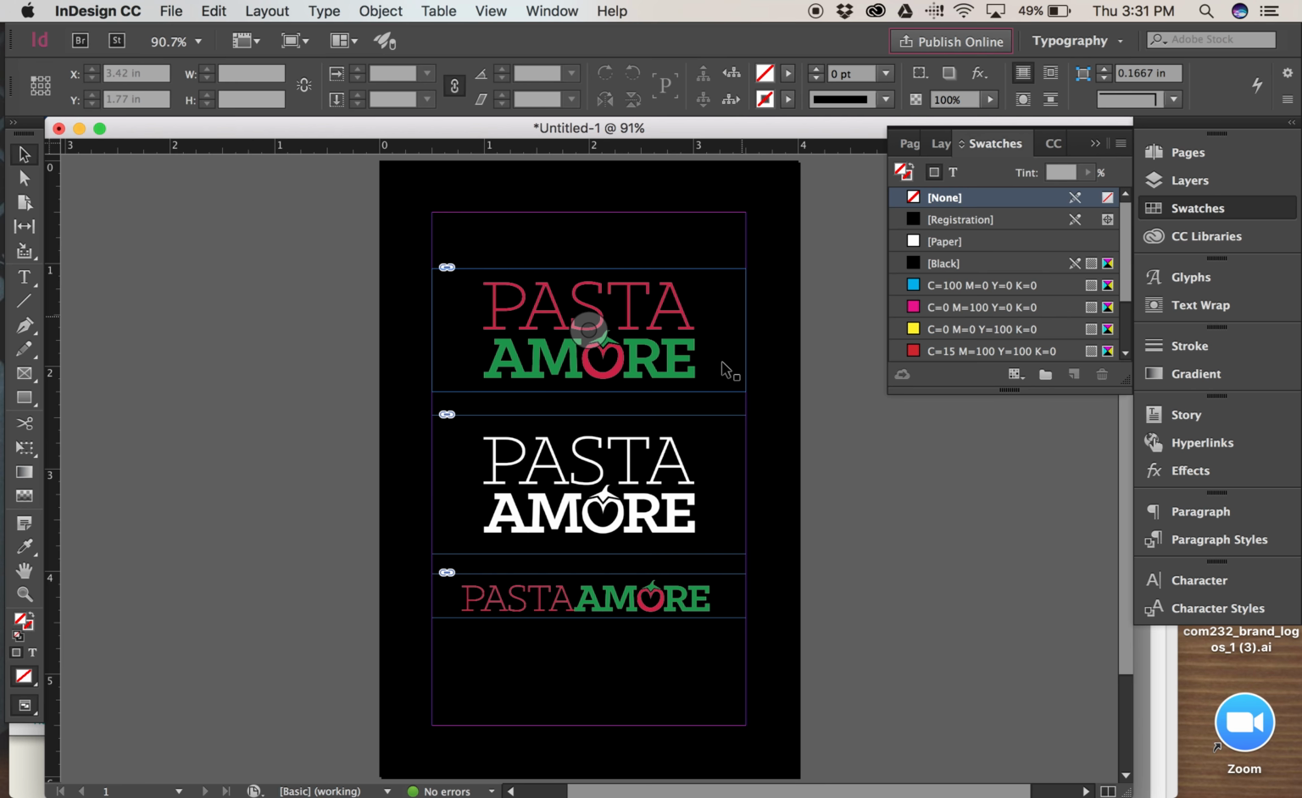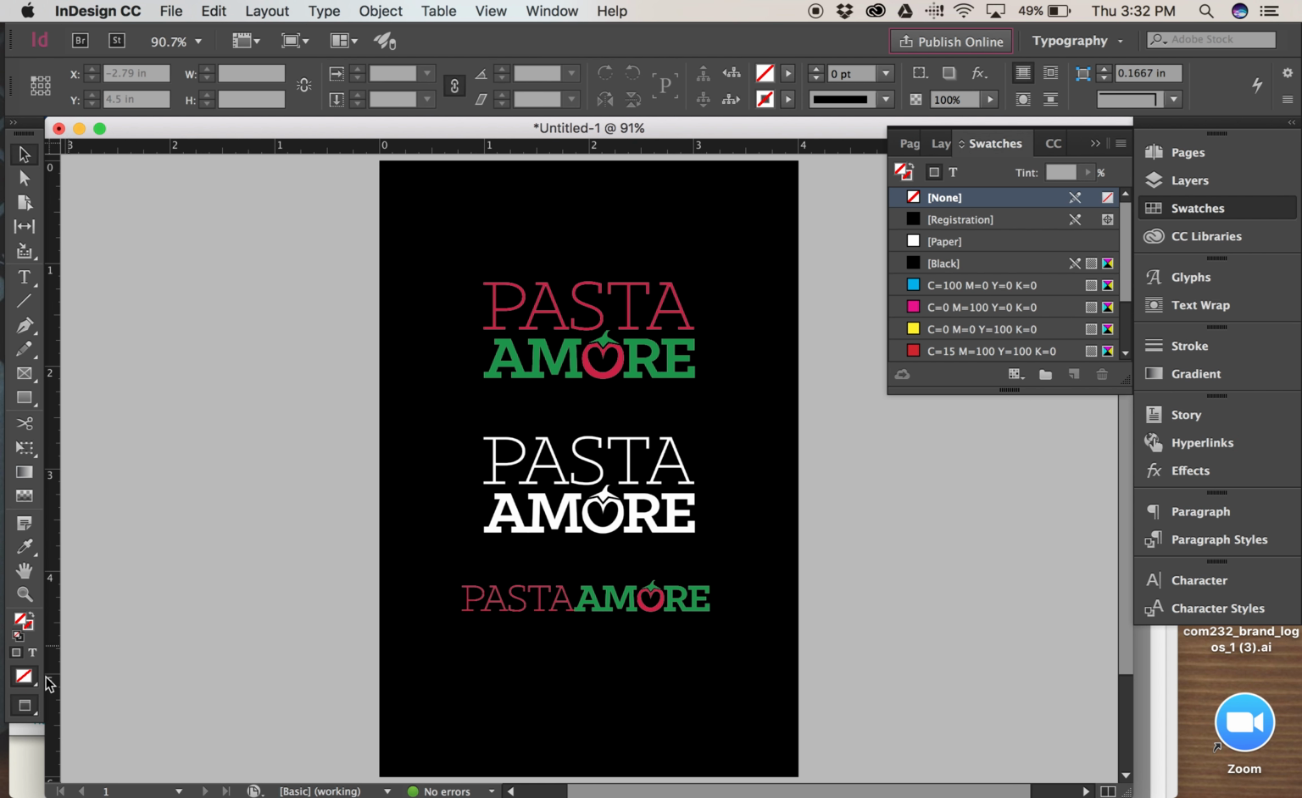These are all just blue guides. So if you want to see how it would look to print, just go ahead at the very bottom of your toolbox and hit Preview, and it'll show you kind of without all the lines.